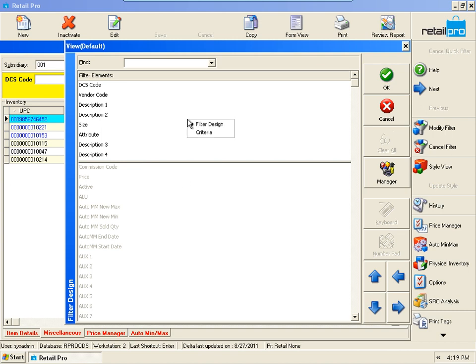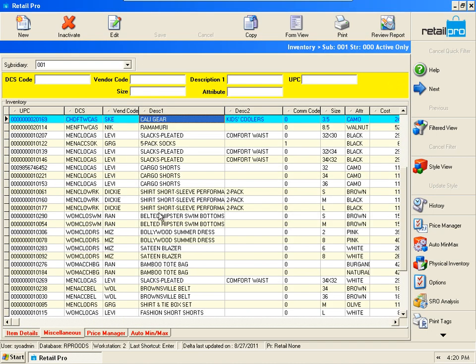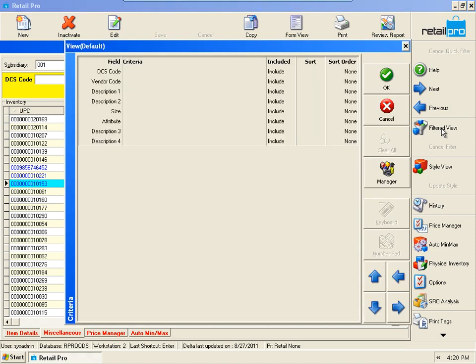Then I can just right-click again and select criteria. So now I'm back and I can filter for these two available elements. Okay, let me go and just say OK. Now let me go back into filter view.